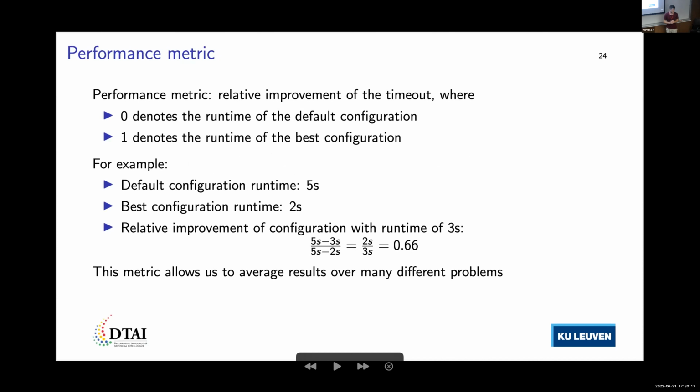So we introduce the relative improvement of the runtime, where 0 denotes the runtime of the default configuration, so just the configuration that the solver comes with, and 1 denotes the runtime of the best configuration. And then we can very easily average results over a lot of different models, as it doesn't take into account the absolute runtime of that model.